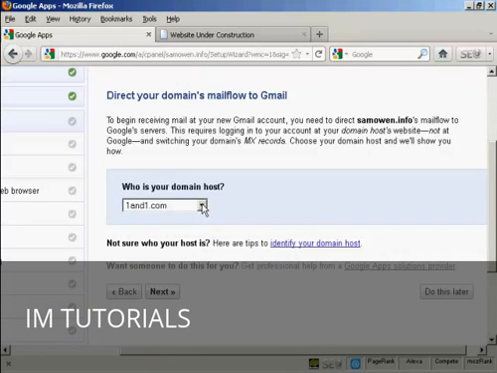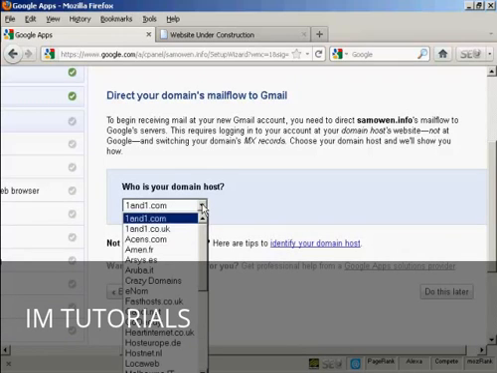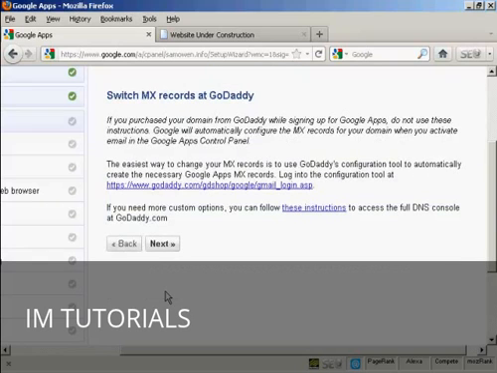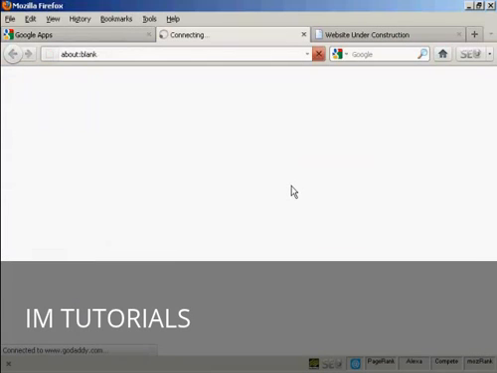And it says, who's my domain host? Well, my domain is actually registered with GoDaddy. So click on Next. And then it says, switch MX records at GoDaddy. So now I need to log into GoDaddy by clicking on this link here.